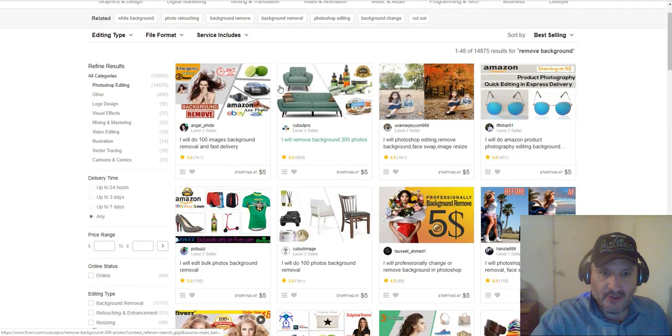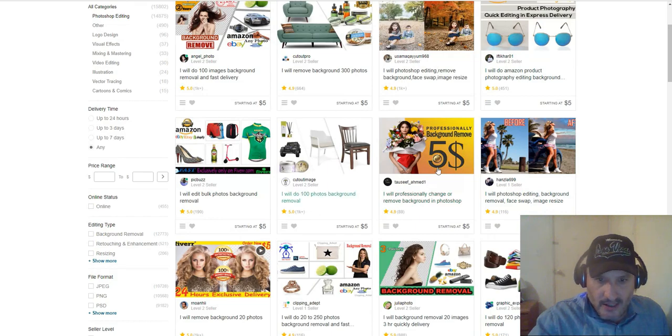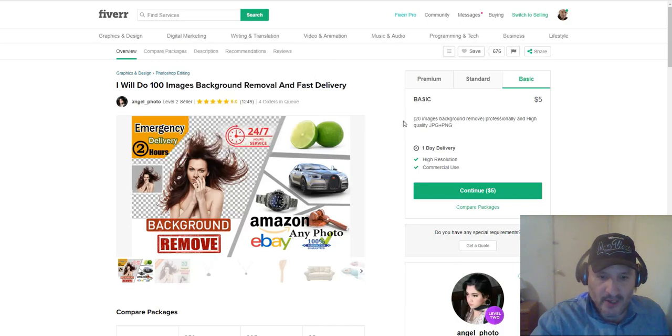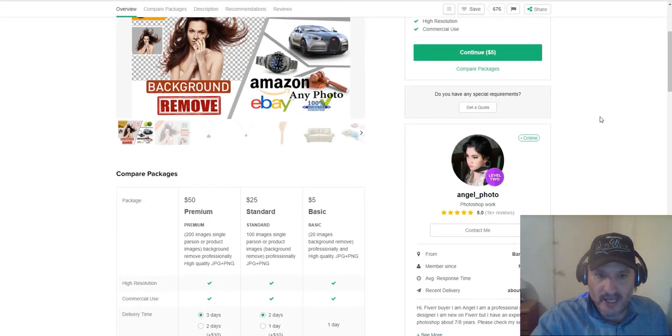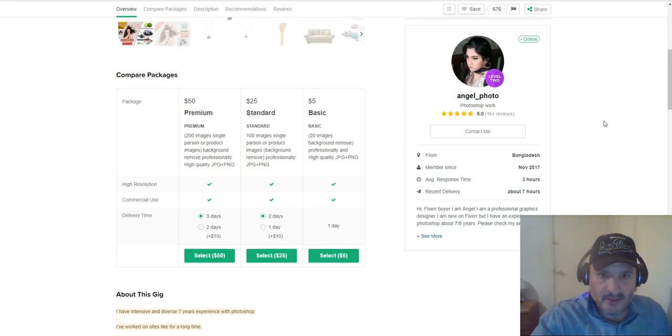Look how many people there are doing this. They're charging like $5 to do this service, and this one has over 1,000 orders, 600 orders, over 400. So there are a lot of people doing this kind of thing. Let's click on one of these services. This person will remove the background from any photo that you give them, and they charge $5. But they can also upgrade and do it for $25 or even $50. So some of these orders are actually making like $50. It's pretty cool, right?